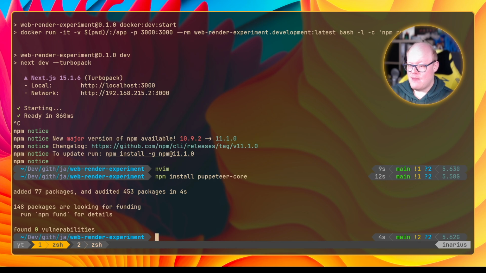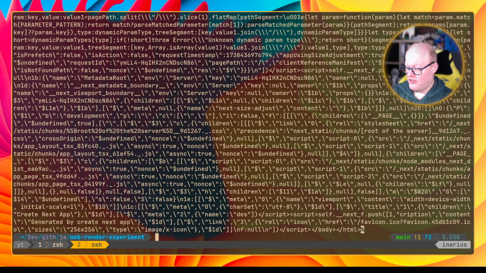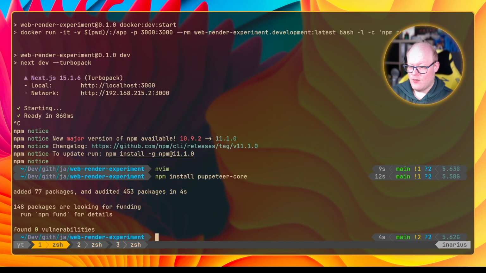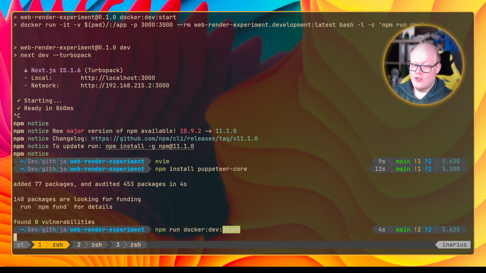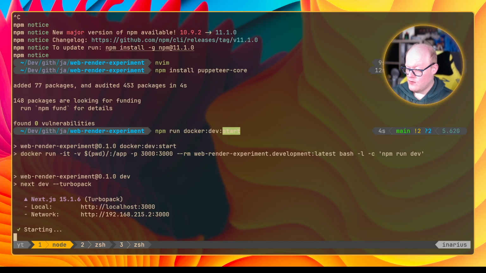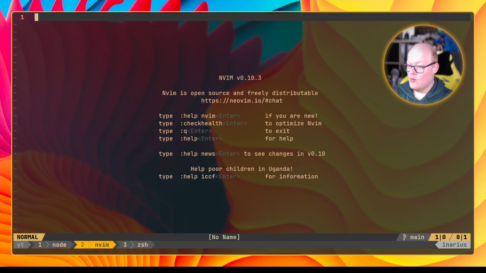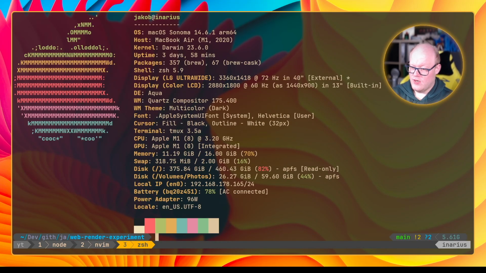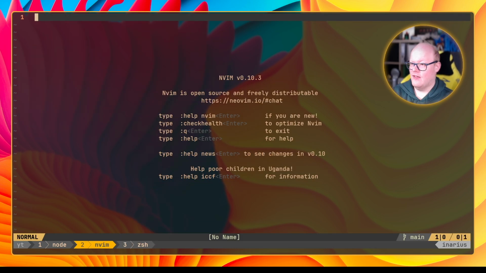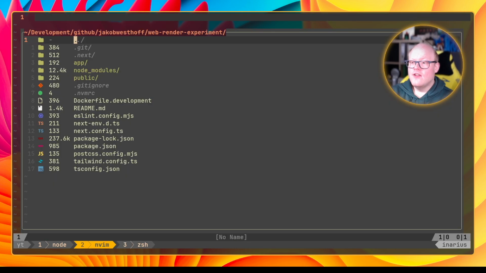So maybe I want another shell. I think I want another shell because I want one with a Docker container. So let's start our Docker environment there. So this is the Docker environment. I want my nvim here, and I want the shell to later on call some commands and stuff like that. Okay, so now let's see.